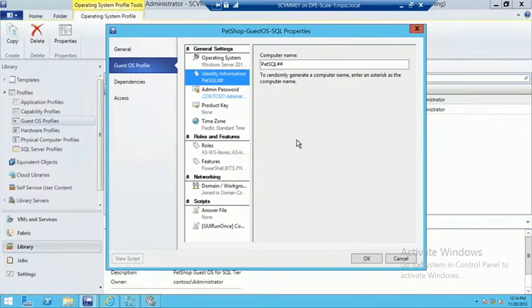Under identity information, this is where you can predefine the series of names that will be used by these VMs. And two little tricks here that could come up as exam questions. You want to make sure that you're either using the hashtag symbol or the asterisk wildcard symbol. And these represent different things.